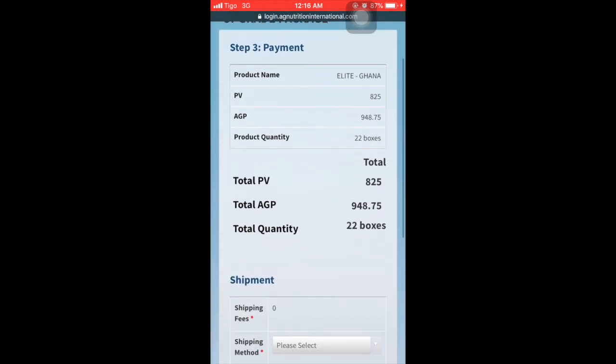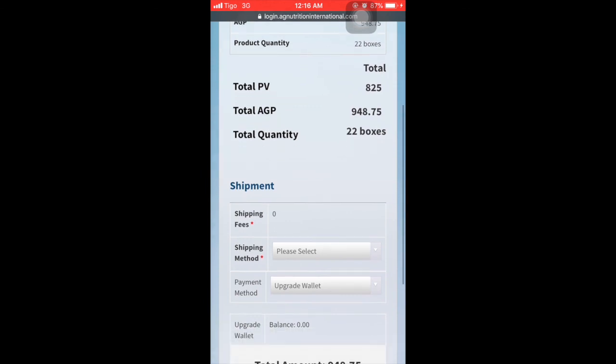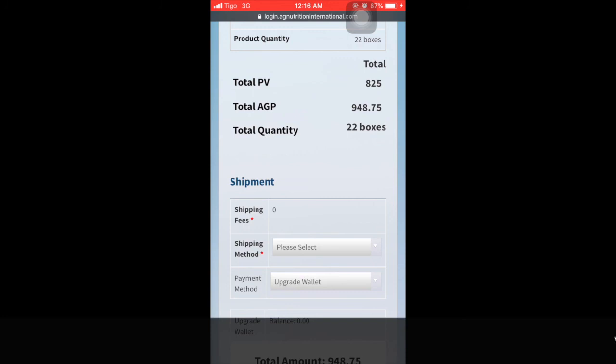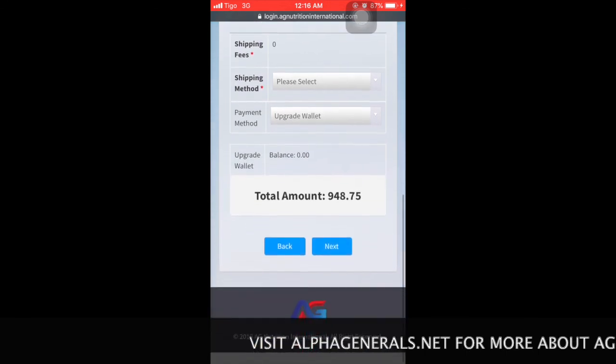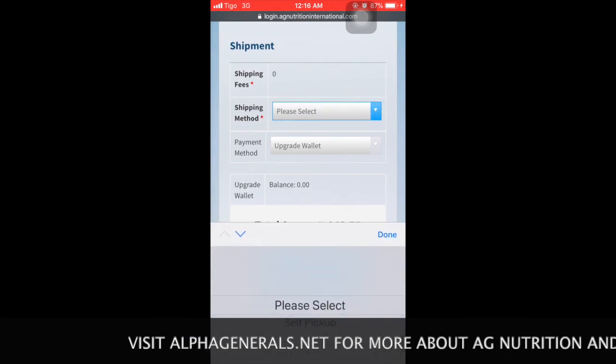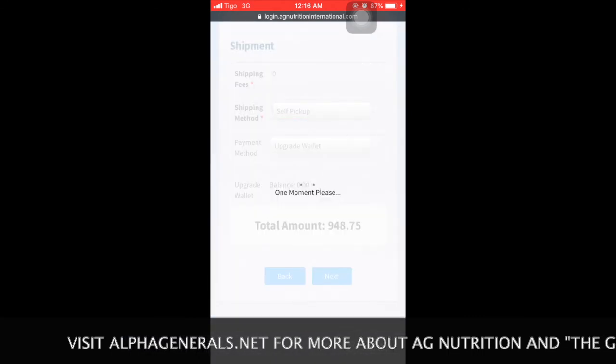It tells you what you want to do, the PV, the AGP required. So here's no more $1,035. It has subtracted $86.25 from this, and you are just to pay the top up or the add up to make the 24 boxes. And so you are given 22 boxes, not a complete. You don't rebuy the whole package again. Then the shipment, you just select the shipment method and stuff. So here we select self pickup, done.